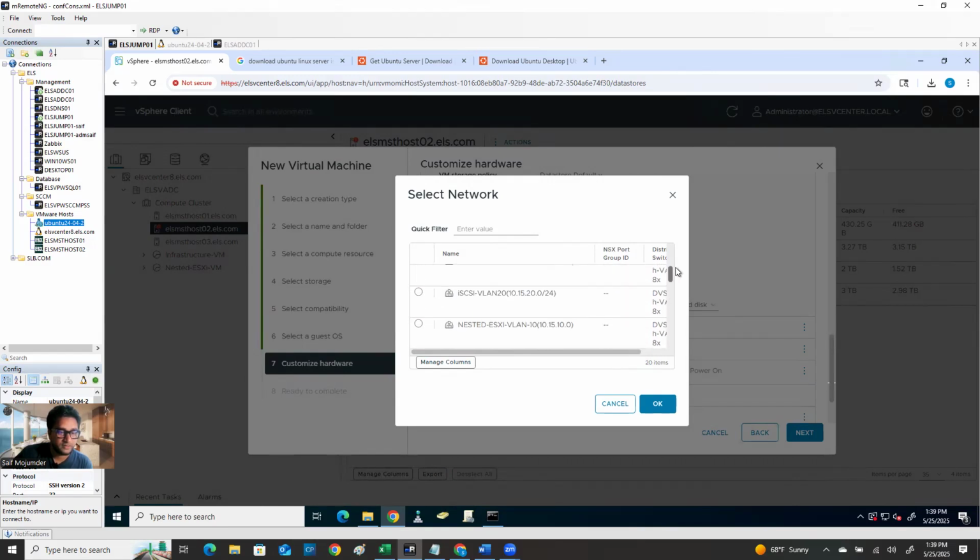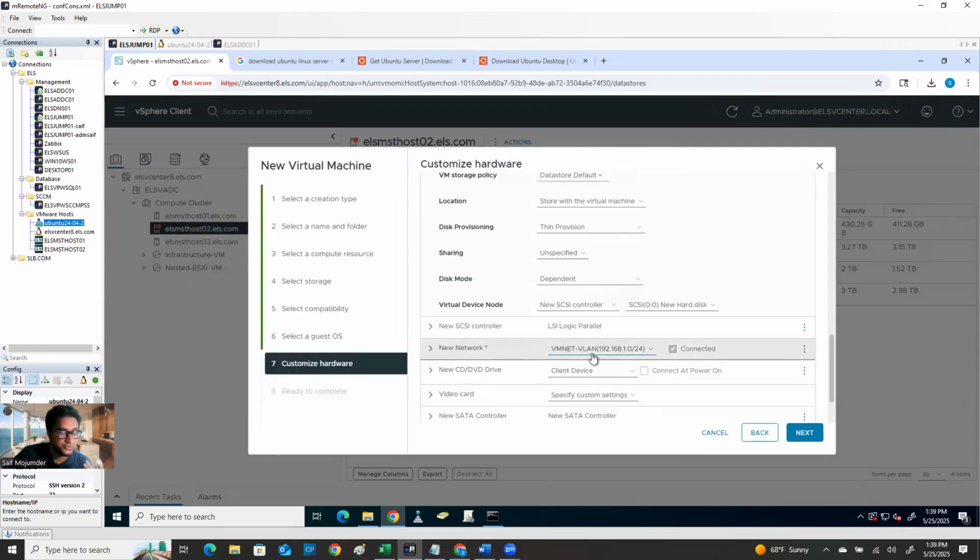Where is it? This one, right? No, this is iSCSI. So I'm looking for VMnet, this one. Okay, click OK. So it's up to you which VLAN you want, which subnet you want, and based on that, just select this one.